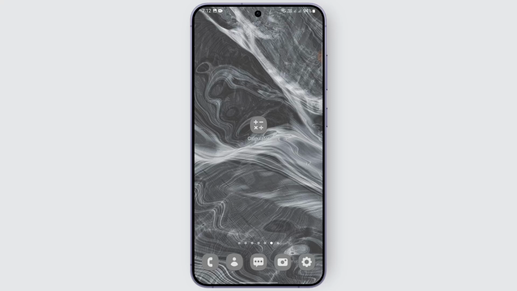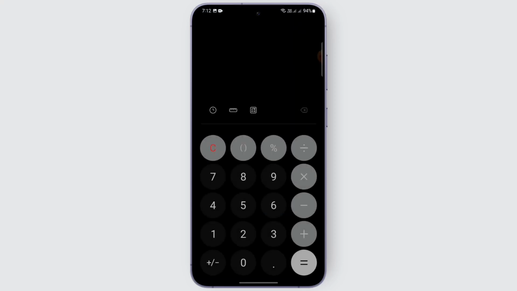First thing first, you need to open a calculator app on your device. It is a built-in feature, so you don't need to download it from anywhere. After that, you just need to open it, just tap on it, and you'll be able to see this kind of interface on your screen. Right now I'm using a Samsung phone, so the calculator application may vary from phone to phone. So therefore you see this interface on your screen.